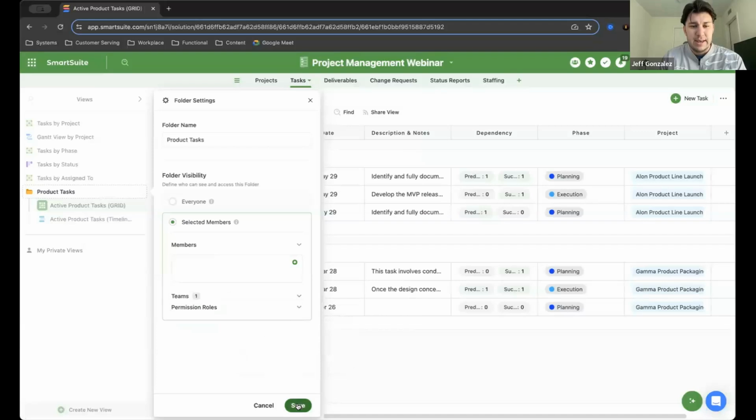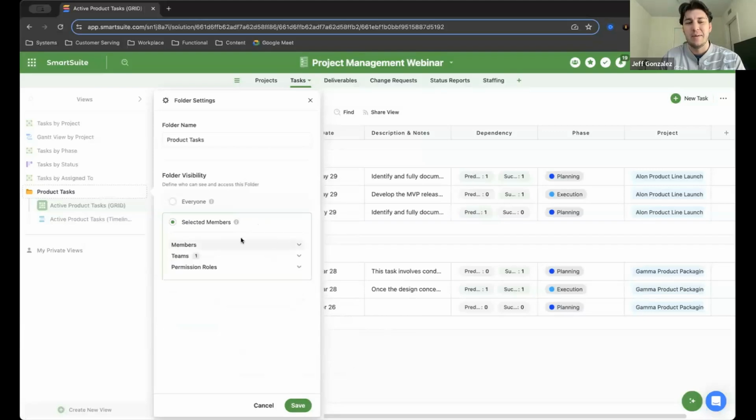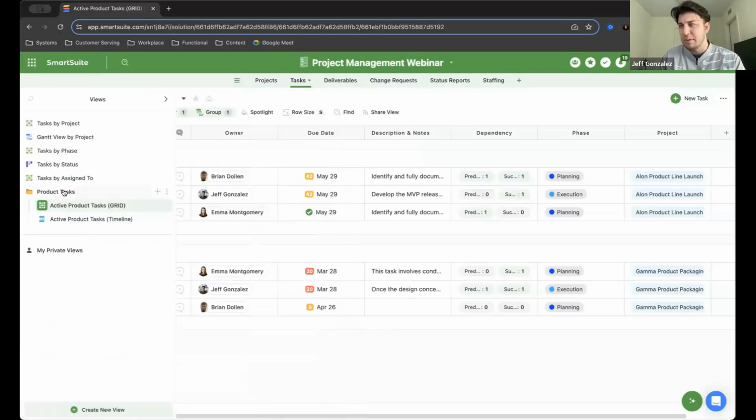The last piece here would also be permission rules, but more often than not, we're going to be using members and teams. Let me hit save on that. And now at this point, the only people who will be able to see this collection of views in this folder are going to be the people that I have chosen to allow.